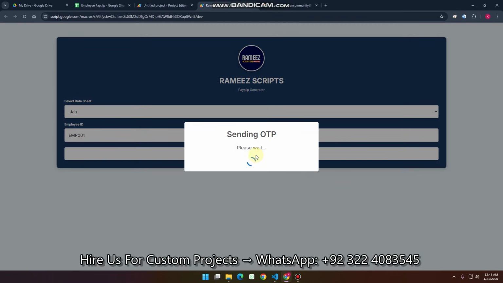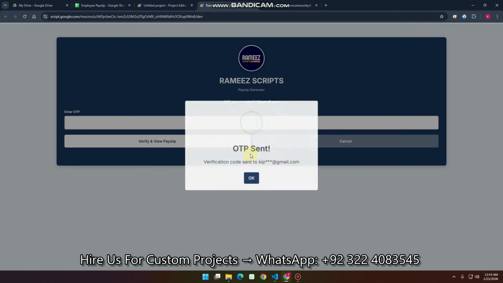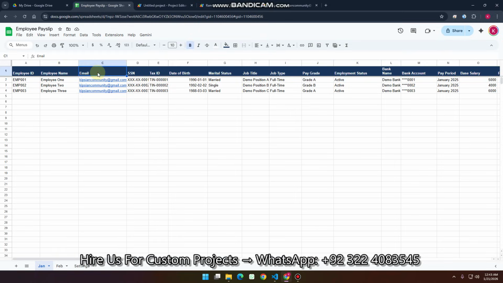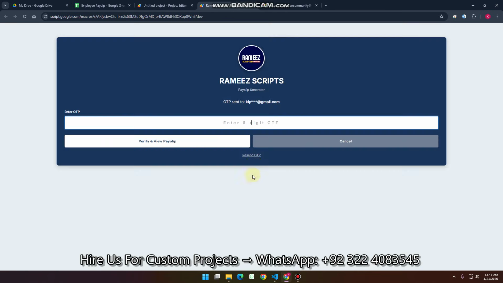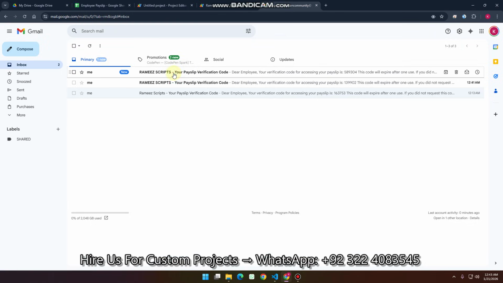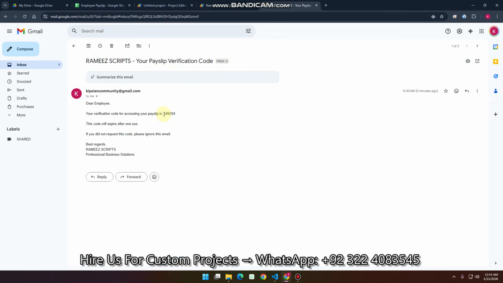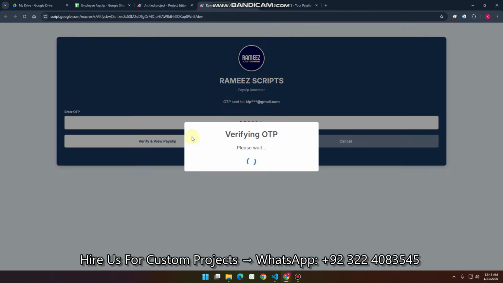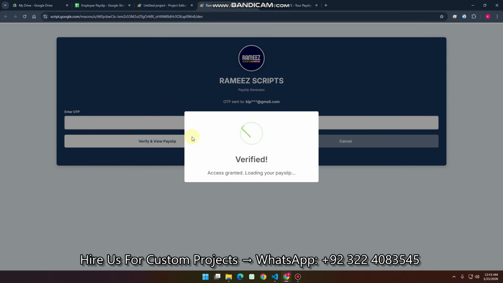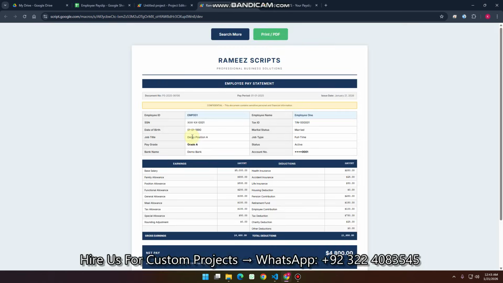Now I simply click on this Send OTP. So what does it do? It will check the email from the C column and send the OTP to the employee email ID, so no one can access the pay statement of the employee without entering the email OTP. Okay, so this is your payslip verification code. You simply need to copy this verification code, come here and paste it, and click on verify and view payslip. And when you click on verify and view payslip, you are able to see the employee pay statement.